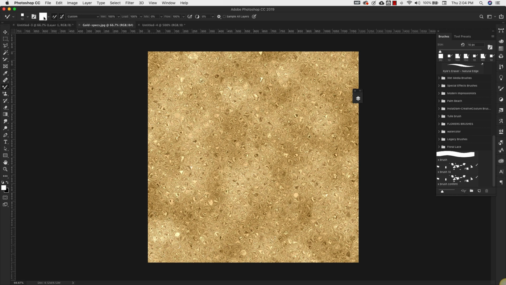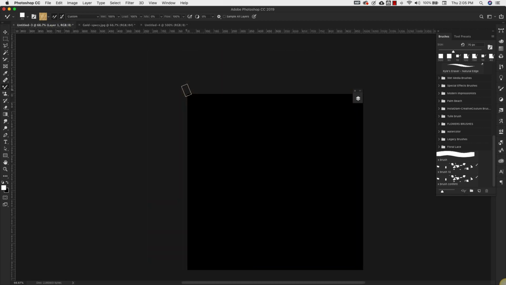So whatever's loaded is going to show up right here. Option on your Mac, Alt on your PC, hold that down and you'll see something that looks like a little target. Just click somewhere and you'll see that that is now loaded here, kind of like a paint palette is how I look at it. So I'm going to bring that size back down. And now I'm going to paint with that.